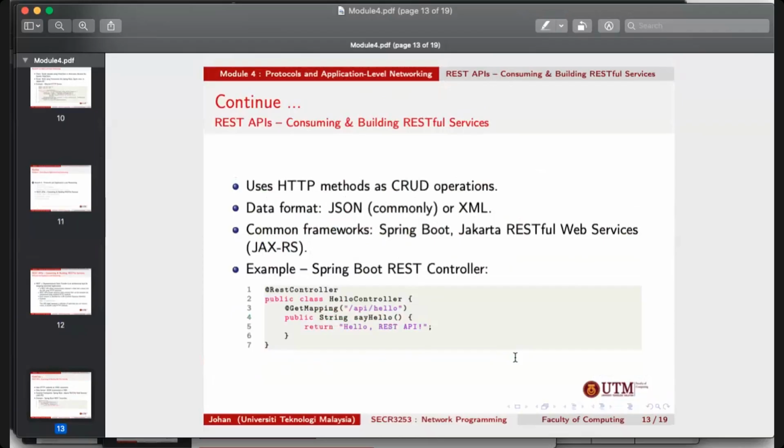XML, and also the framework that we're going to use: Spring Boot, Jakarta RESTful Web Services, or JAX-RS. We call that JAX-RS. We use that framework, and this example is very simple. We just need to have this to call the Spring Boot REST controller.